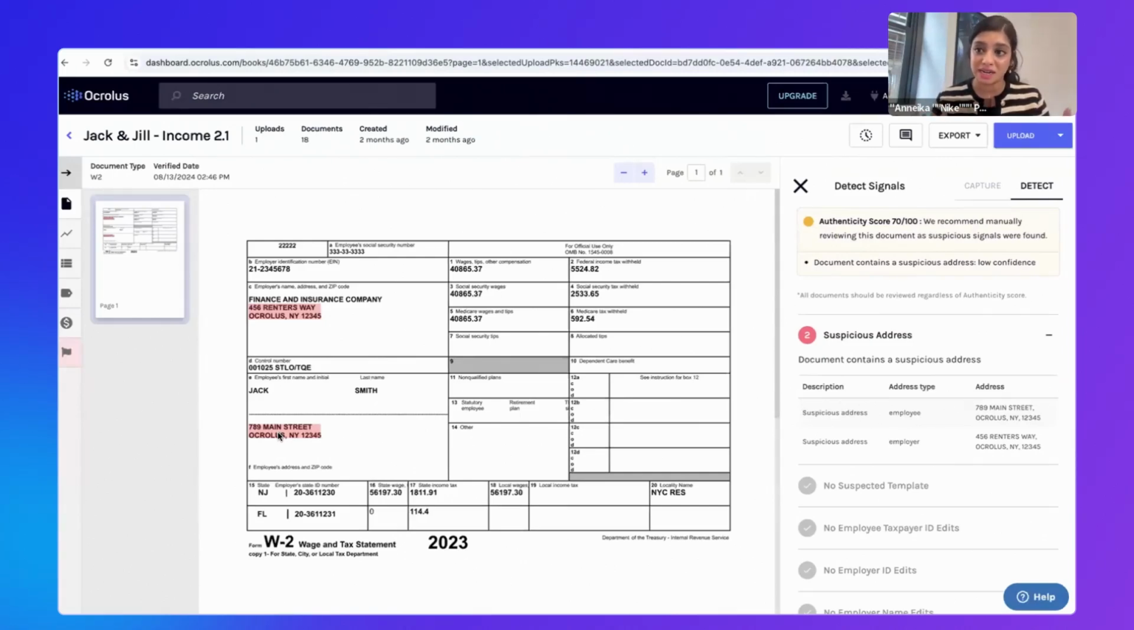We check this against a database of the US Postal Service, as well as millions of other recorded addresses, to let you know if we find a discrepancy. So again, we flag this. It doesn't automatically mean the document is fraudulent or something really untoward was going on here. We just let you know this might be an incorrect address, and you can follow up with the borrower or dig into why this address was suspicious, and you can decide for yourself what you'd like to do with that information.